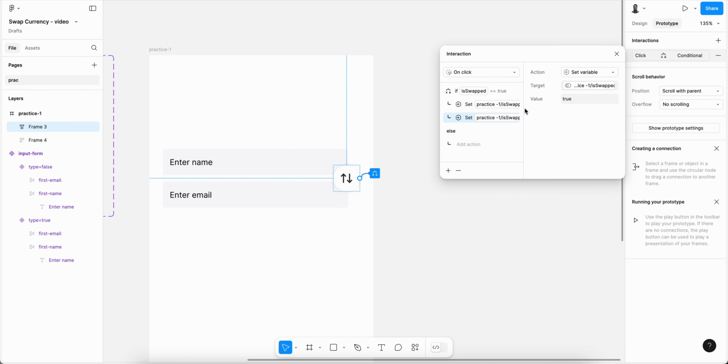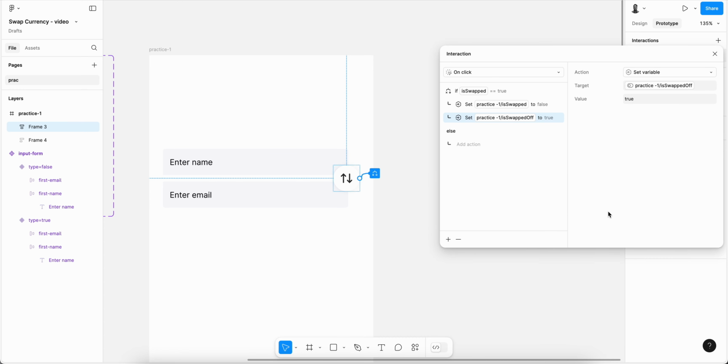Okay, so this is what we have written here: whenever the user clicks on this icon, it will check whether is swapped is off or on. If you remember, we placed is swapped on at the top, so it means it is true. So what it will do then is make is swapped true into false, meaning it will hide that, and after that it will unhide is swapped off.